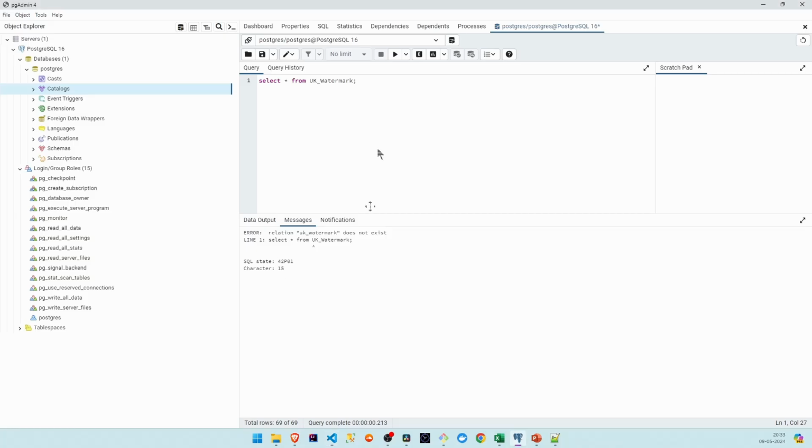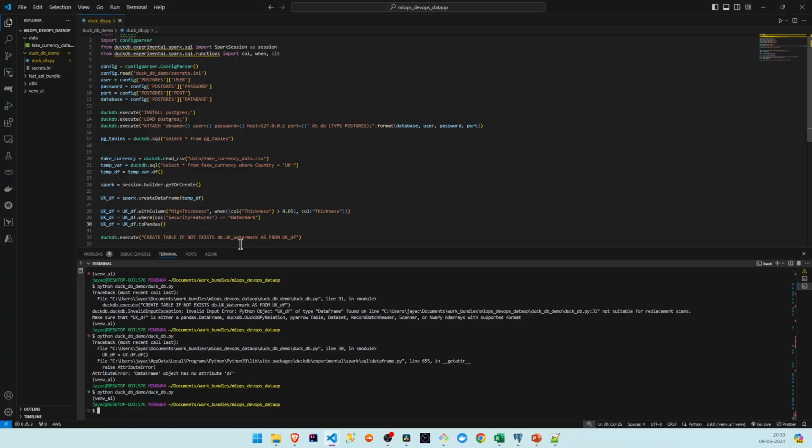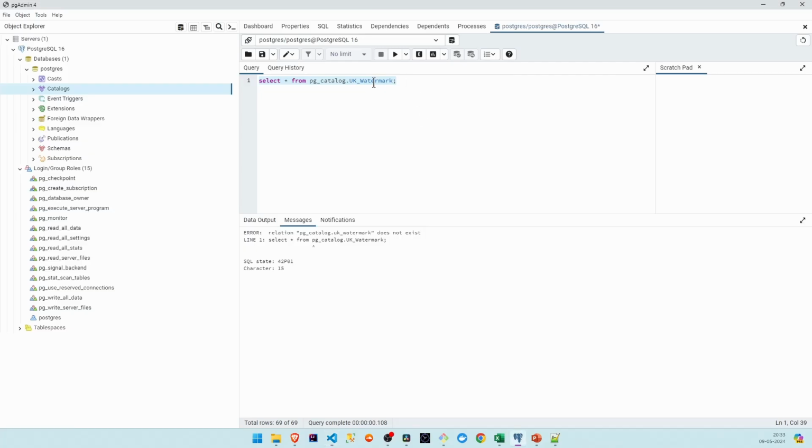Let's go to our pgAdmin and let's run this now. pg_catalog dot, it still says it doesn't exist. What did we call it? OK, UK watermark.